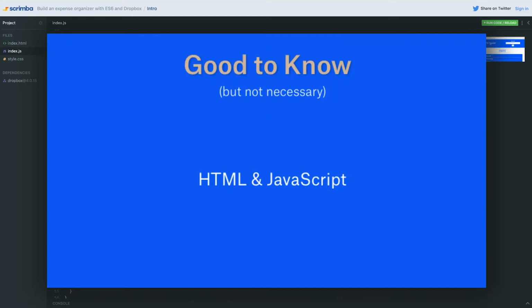As far as what you want to know, it's good to know HTML and JavaScript, but it's not necessary, really. A lot of these methods we're looking at will be available for other languages, such as Python, for example. They just might be a little bit different syntax, but the overarching principles will remain the same. So as long as you're wanting to learn about the Dropbox API, even if you don't use the JavaScript SDK, which we're going to use, I think you'll find this useful.